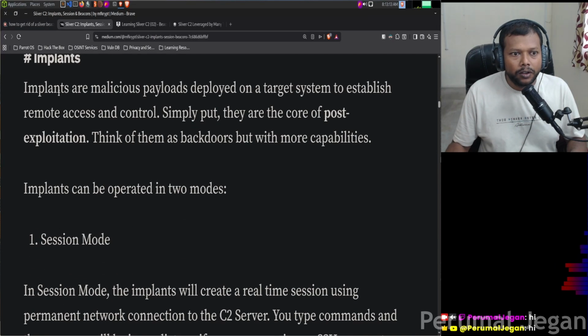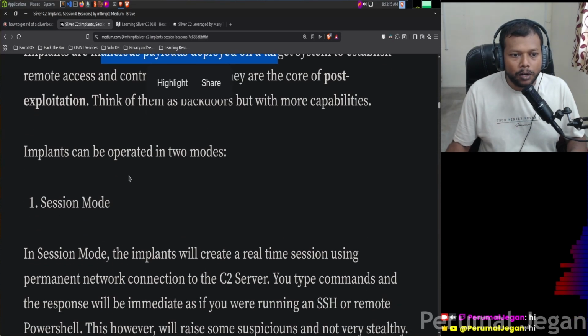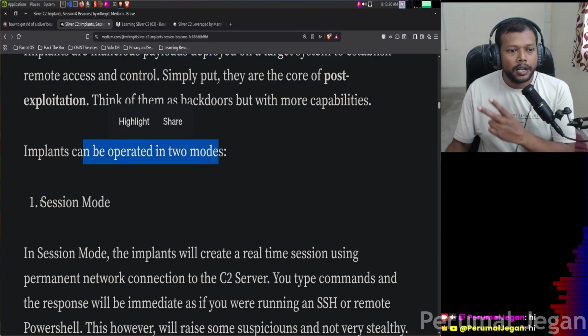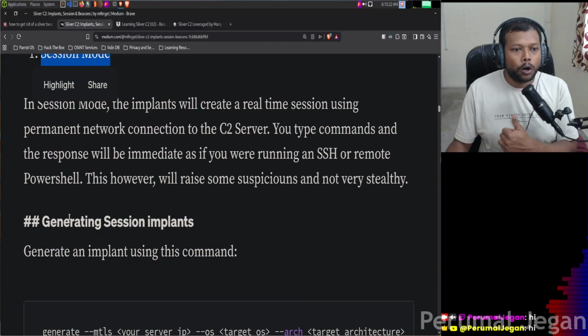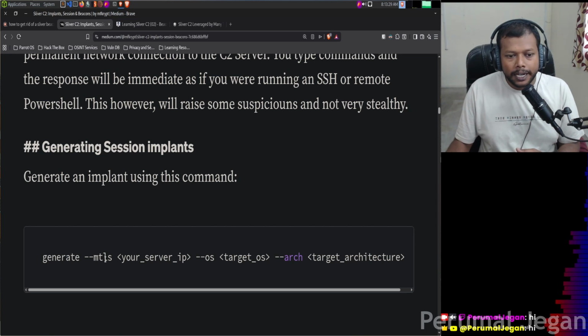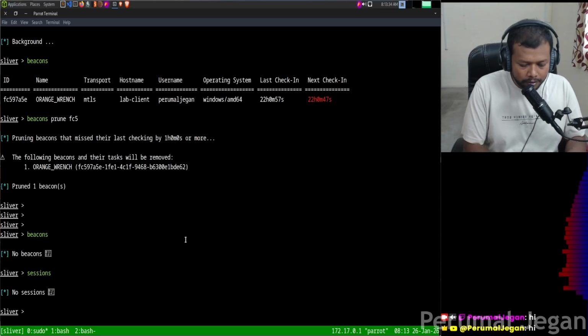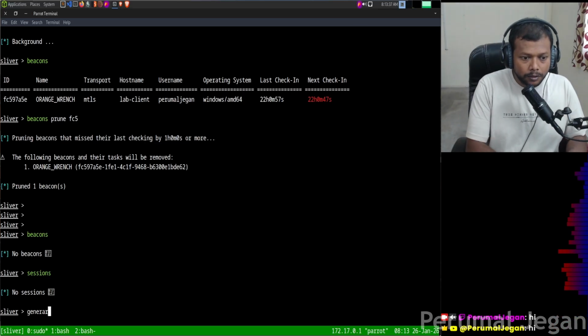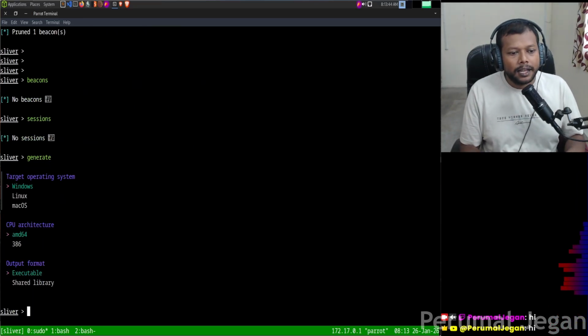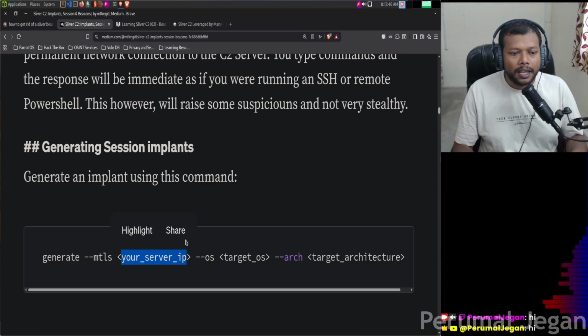We turned it off. Implants are all the malicious payloads that we generate, and they can operate in two modes. I already told this before. It can either operate in session mode or in beacon mode. If you want to generate a session, this is the command you should use: generate mtls, simply generate. What if I simply give generate? Yes, if I simply give generate, it is actually asking me to generate a session implant.